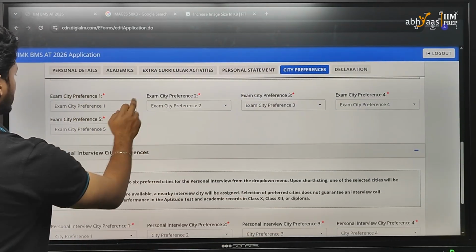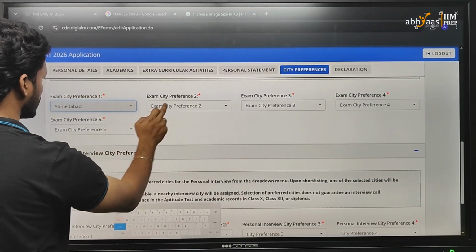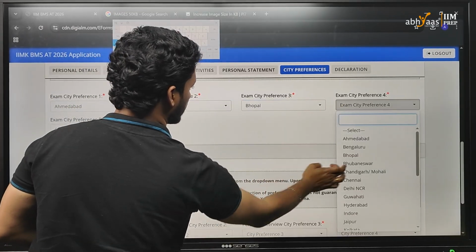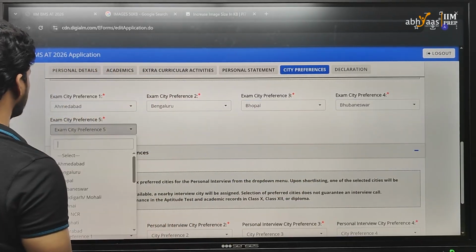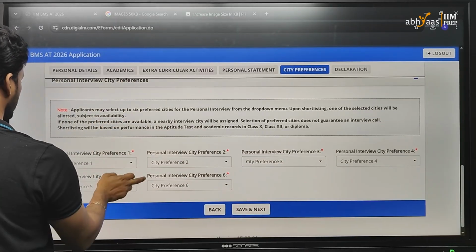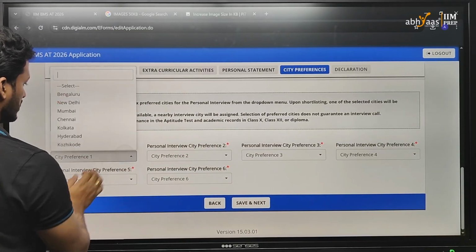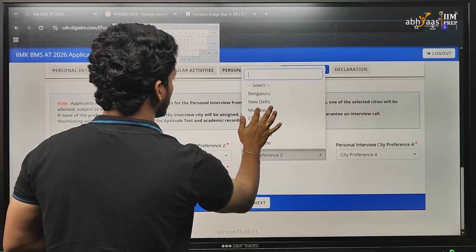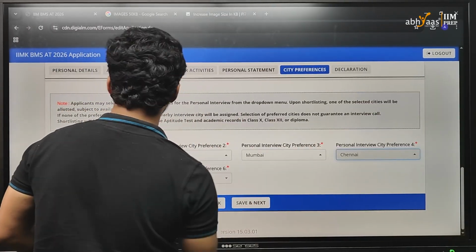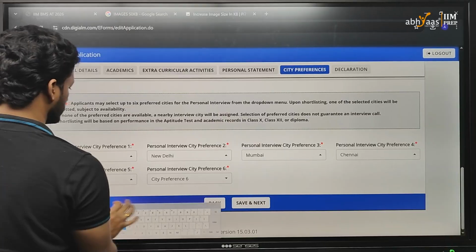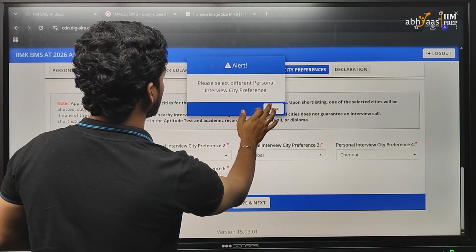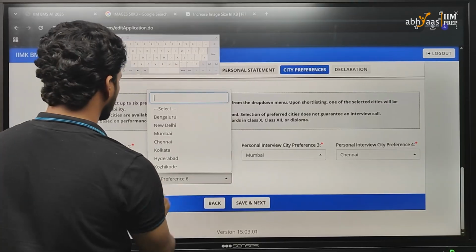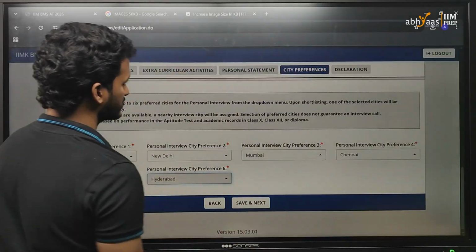Okay. Next, exam city preference. The 5 cities have to be different. Yes. And next, interview city also, it has to be 6. Most probably option 1 will be your preferred examination city. Oh, a different city. Okay, I have selected the same. Hyderabad. Next.